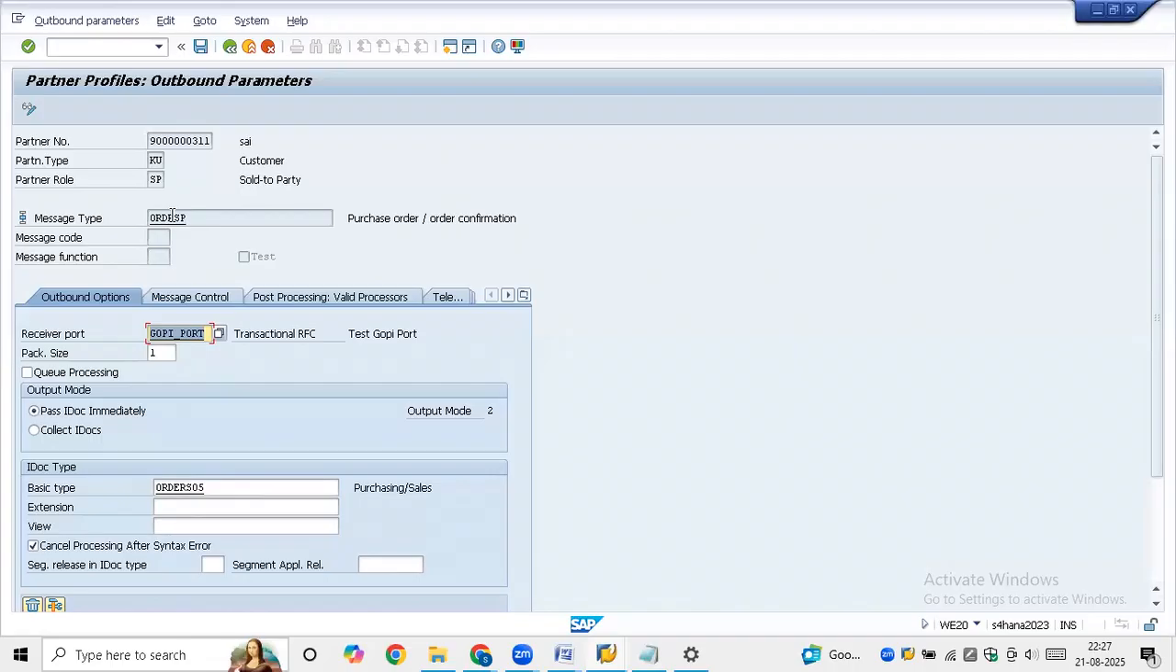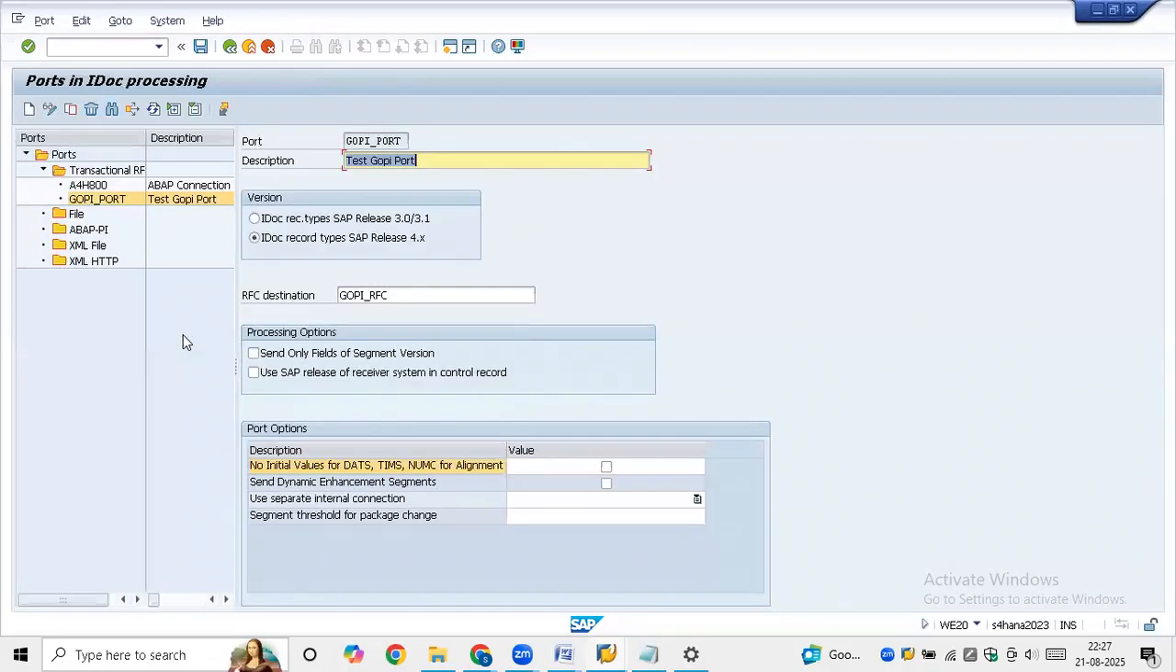So for this message type, what is its basic type? You have to link this. I'll show that. And what is the port? I just received, I put one port. If you double click here, this will open in WE21. In the port, you give the RFC destination.